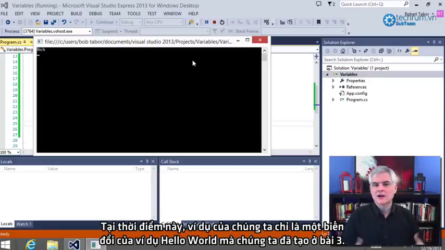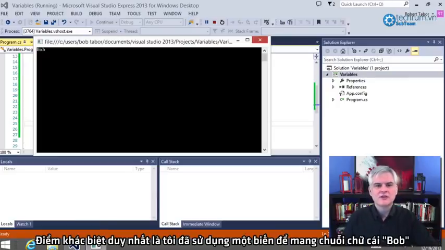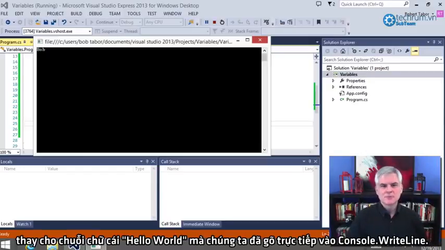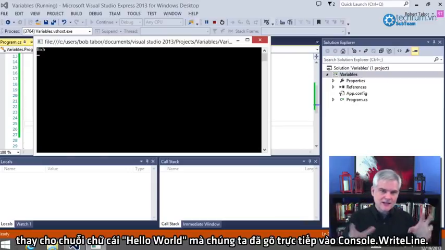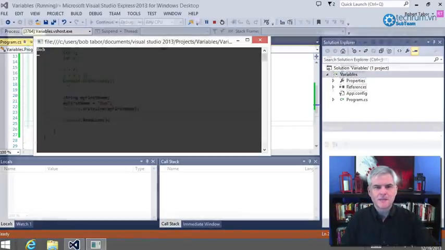At this point, our code example is really just a glorified variation on the Hello World example that we created back in lesson number 3. The only difference here is that I used a variable to hold the literal string Bob as opposed to the literal string Hello World that we typed directly into the Console.WriteLine.